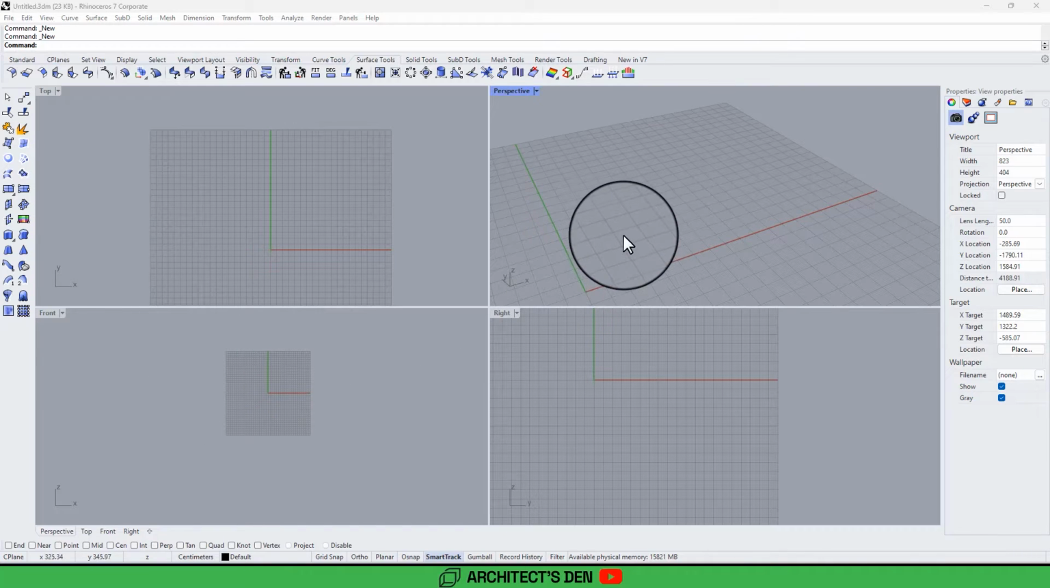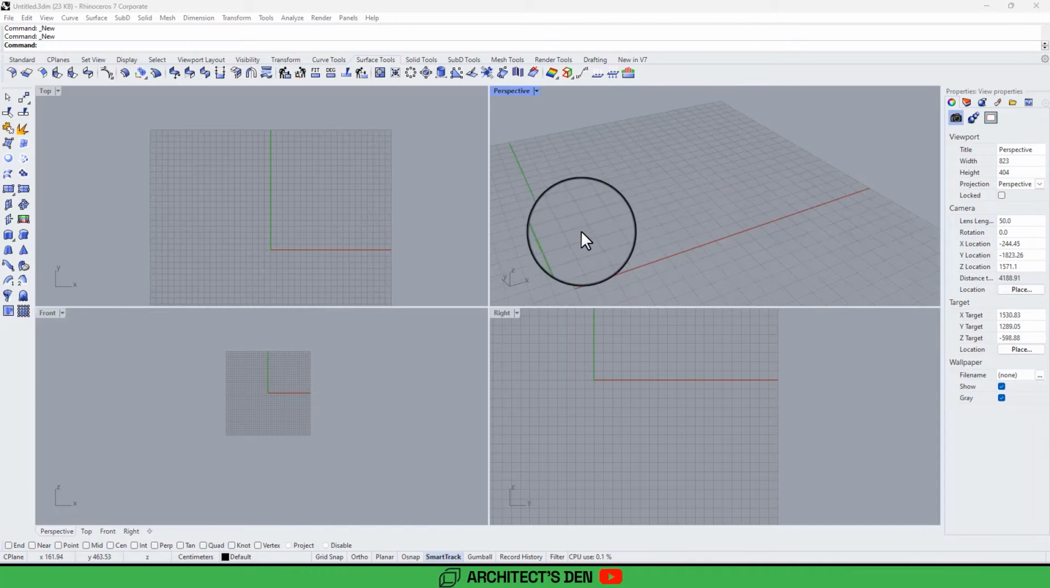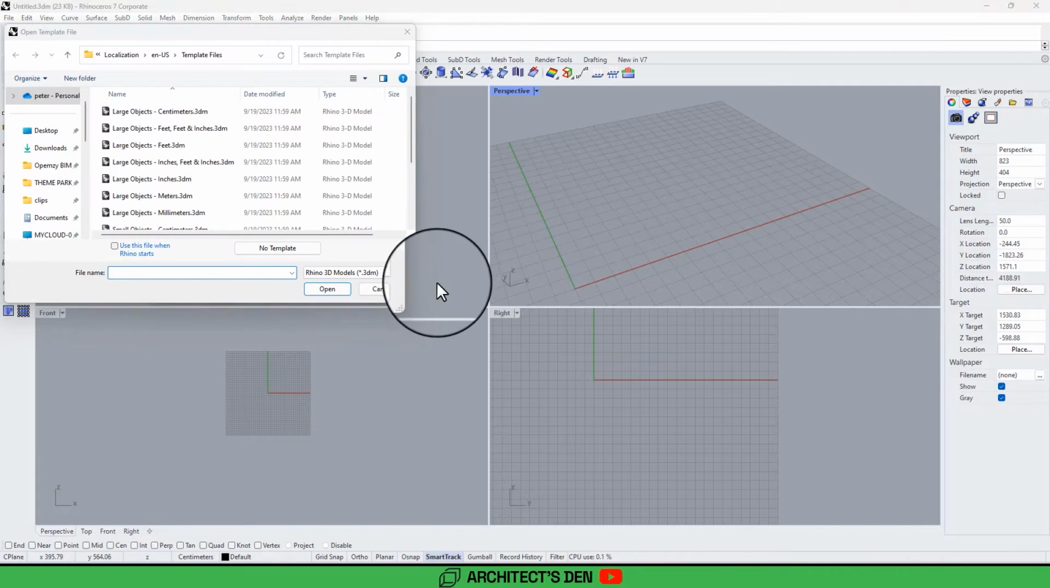So Rhino, just like every other software, while working on the 3D view, you want to pan or you want to orbit around the object. So in Rhino, you use the right mouse key to orbit around the perspective interface. So let's see how it's done.